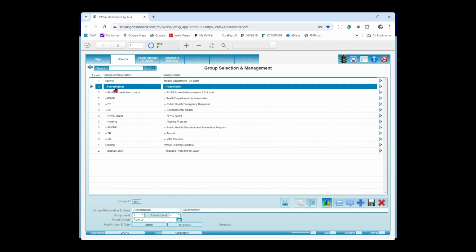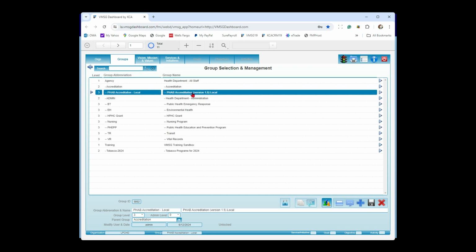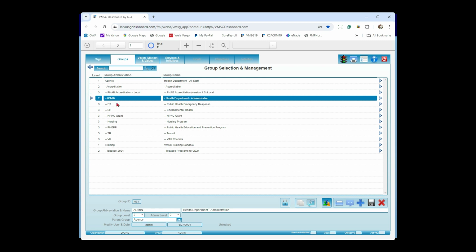So you see down here we have an accreditation group, and under that we have the old 1.5 accreditation plan. When somebody gives me the go-ahead, I'll replace that with the new 2022 accreditation plan. It's a complete operational plan that automates the whole process of accreditation. Then you can see we have an admin group underneath that. We have emergency response, environmental health, et cetera, down here. So these are the groups.